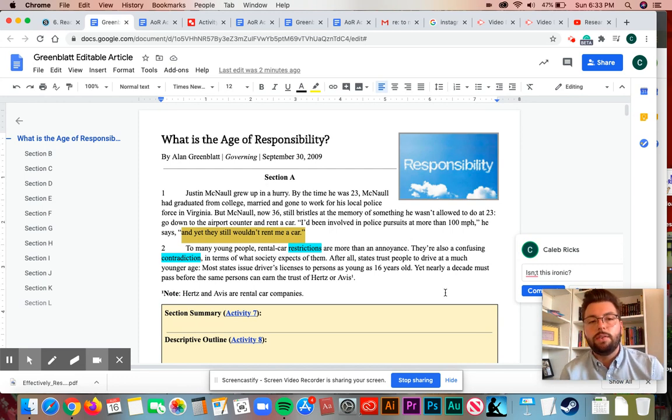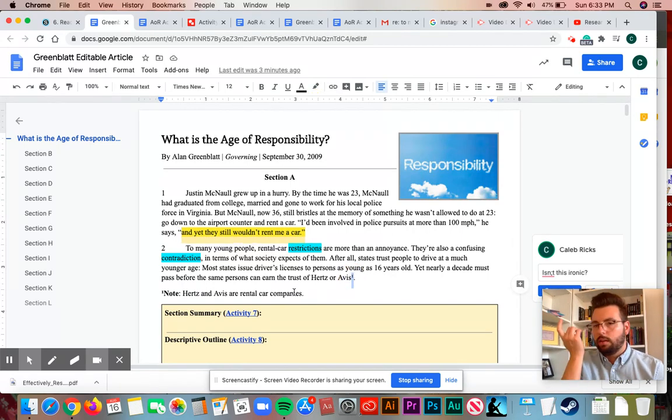To many young people, rental car restrictions are more than an annoyance. They're also a confusing contradiction in terms of what society expects of them. After all, states trust people to drive at a much younger age. Most states issue driver's license to persons as young as 16 years old. Yet, nearly a decade must pass before the same person can earn the trust of Hertz or Avis. And then, as you'll see here, there's a little subscript. Hertz or Avis, they're just rental car companies, like Enterprise or whatever.